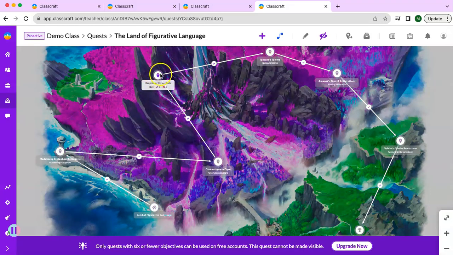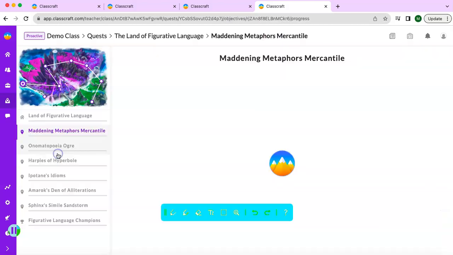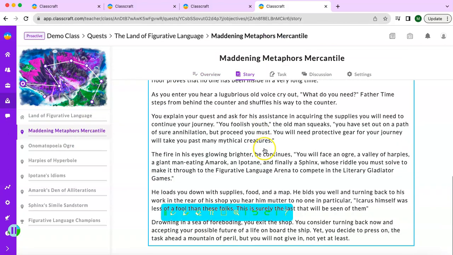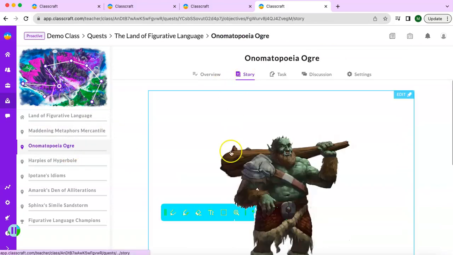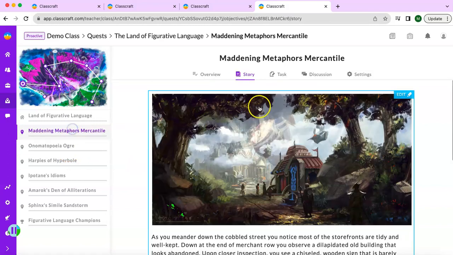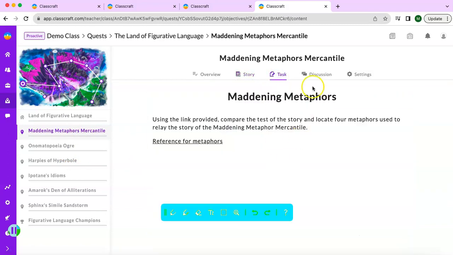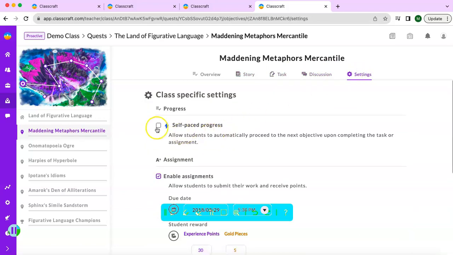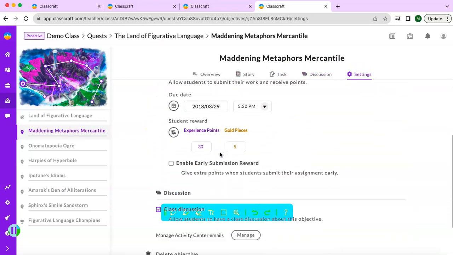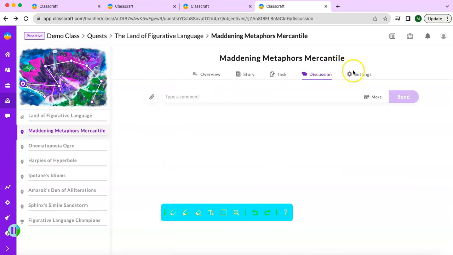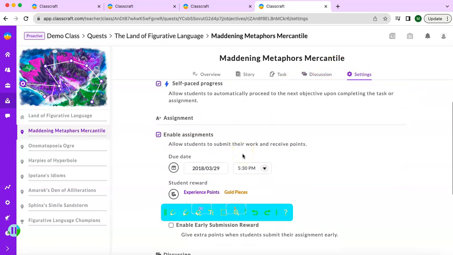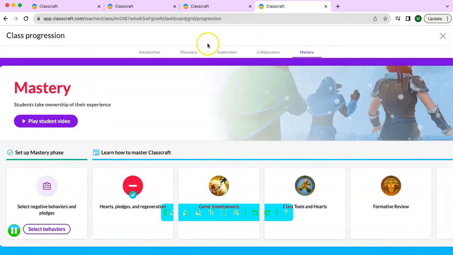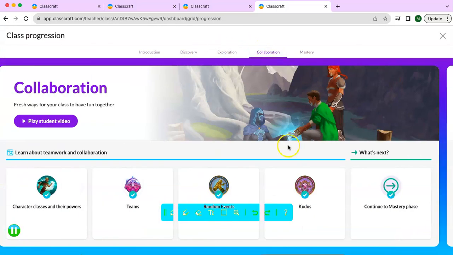These are all the different points that we're going to hit. And each of them have a story aspect, and then you will unlock more story as you move on. They all have a task assigned to them. You can add discussions if you want. And then this is where you can allow it to be self-paced if students want to move on at their own speed. So quests are pretty cool. Definitely could do like a whole video on quests, but we don't have time for that.